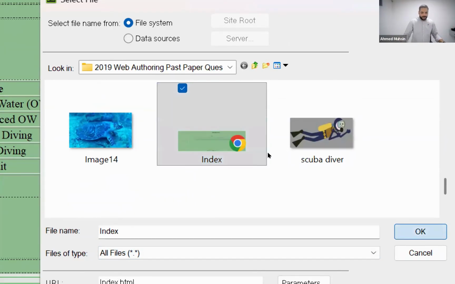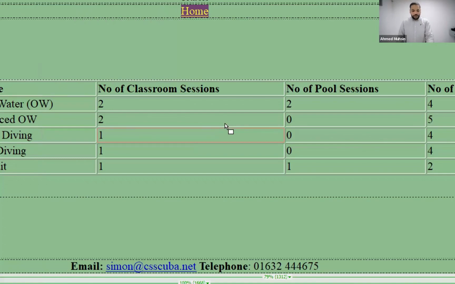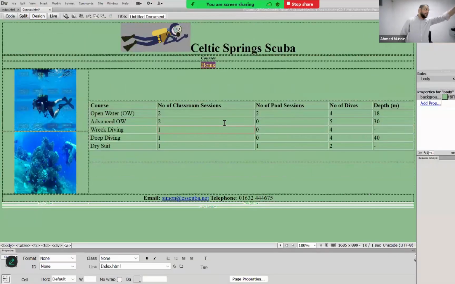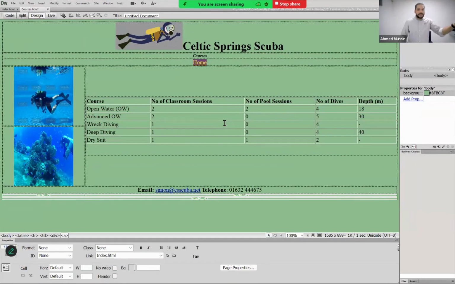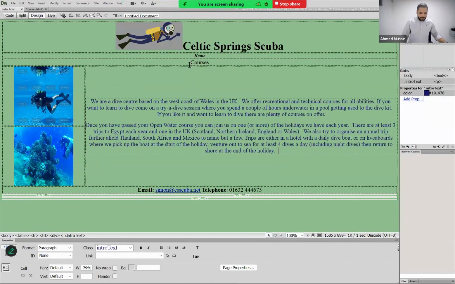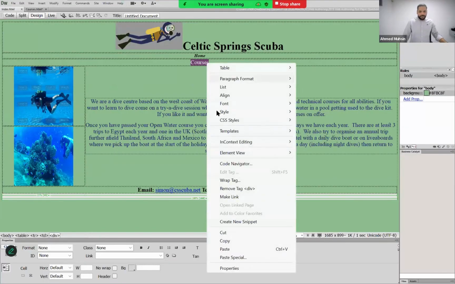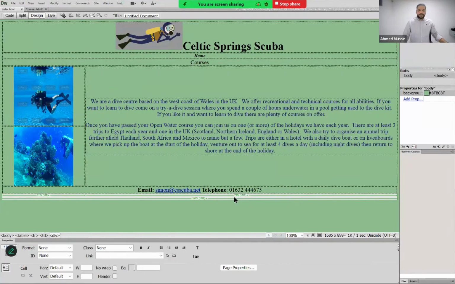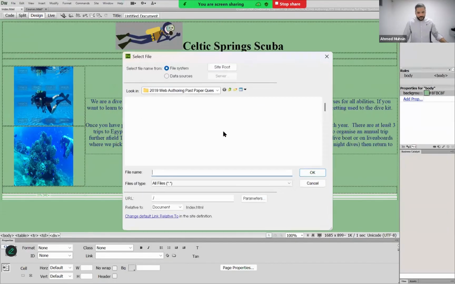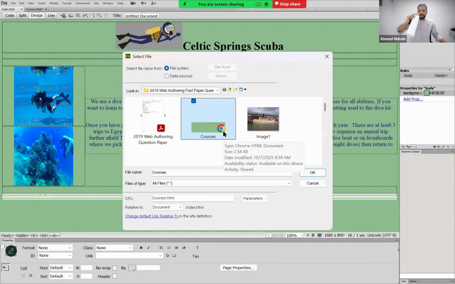When I click on home, I want to go to the index web page. So I say, okay. Then guys, do not forget to do the same in your index page. In your first web page, we didn't link it now. So I go into index. I select the word courses. Right click, make link. And now choose the courses web page over here. Correct. Okay. You make one hyperlink for index and one hyperlink for courses.